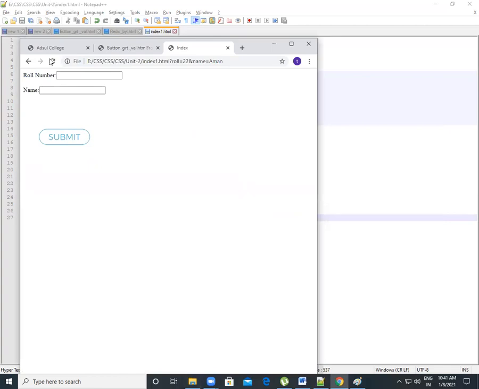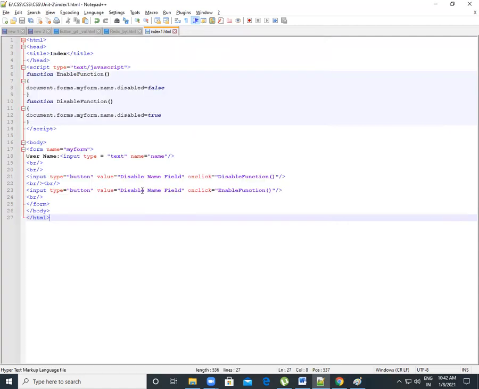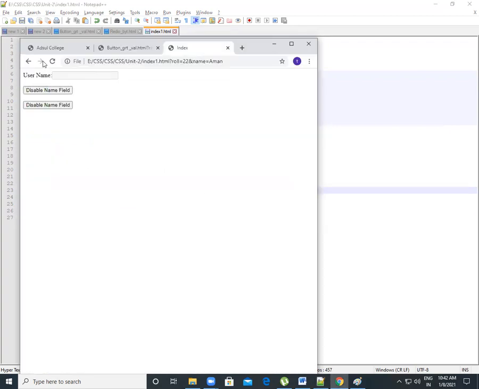Let's see what it gives us. Now you can see that username, your text, you can write something. Okay, if you click on this disable function, you can see that there is no error. It doesn't let us write anything. Once again we have to change this one, disable name, enable. Okay, save this. See, we changed the name of your button.